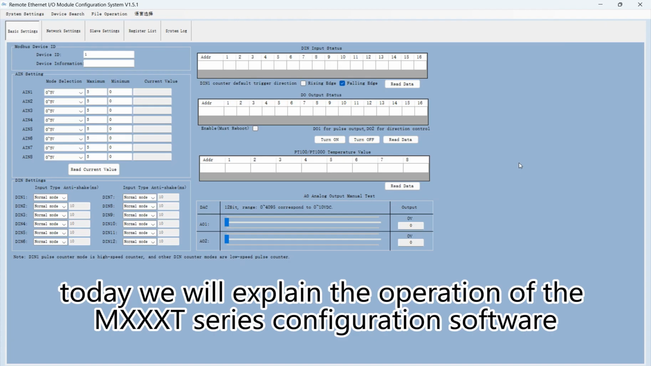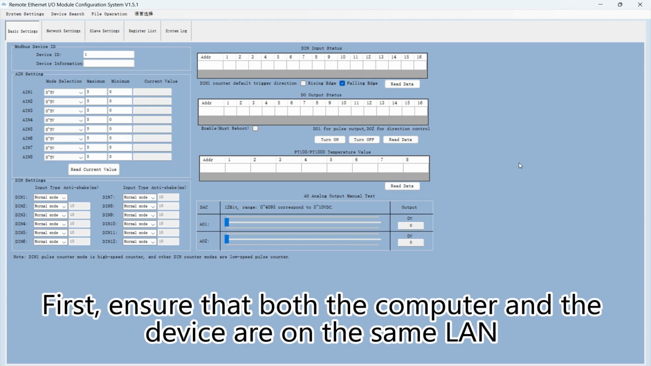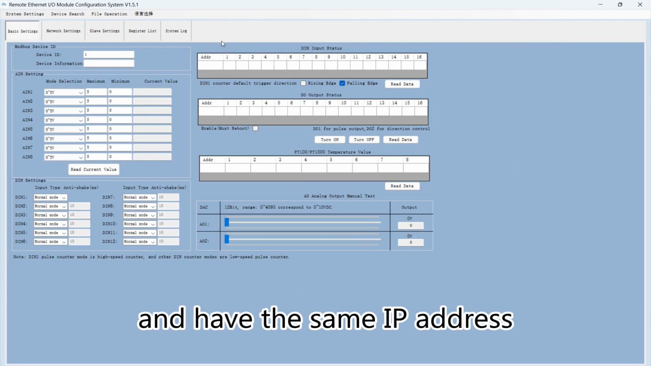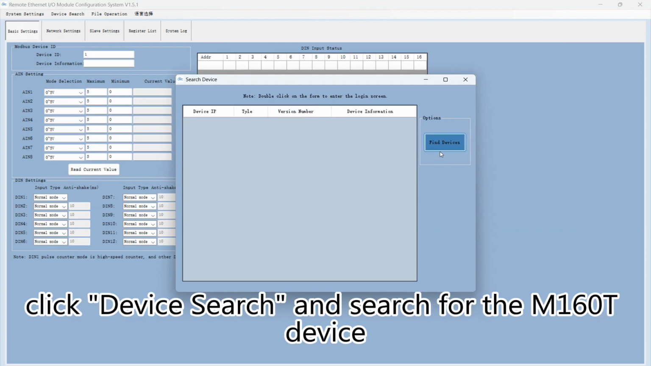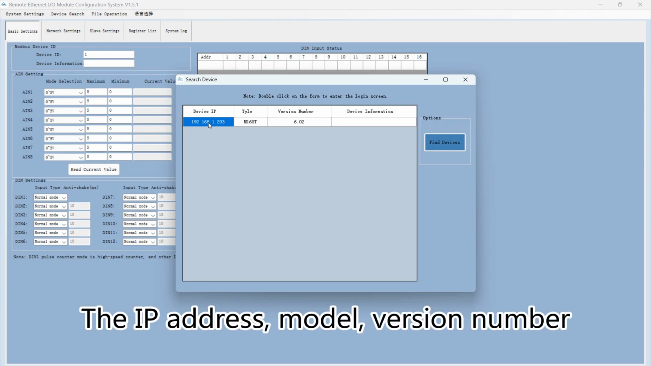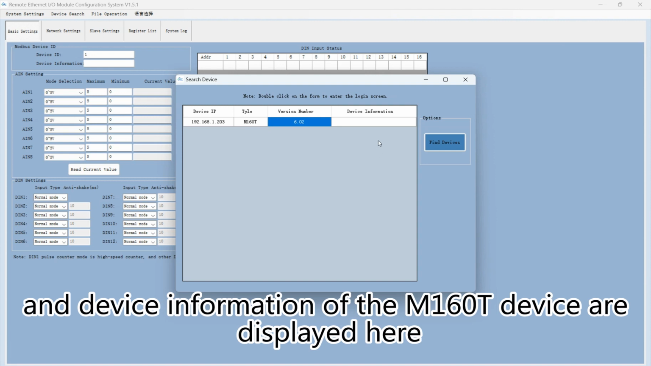Hello everyone, today we will explain the operation of the MXXXT series configuration software. First, ensure that both the computer and the device are on the same LAN and have the same IP address. After opening the configuration software, click Device Search and search for the MXXXT device. The IP address, model, version number and device information of the MXXXT device are displayed here.